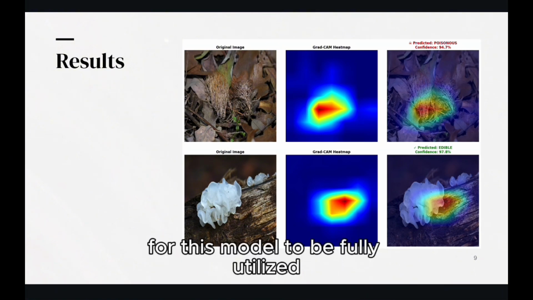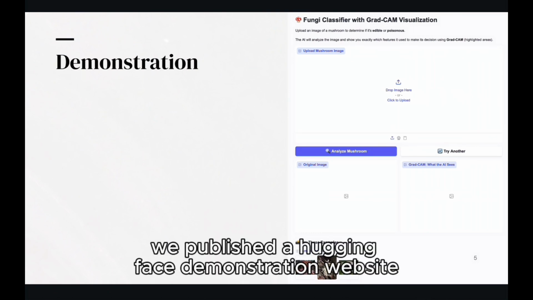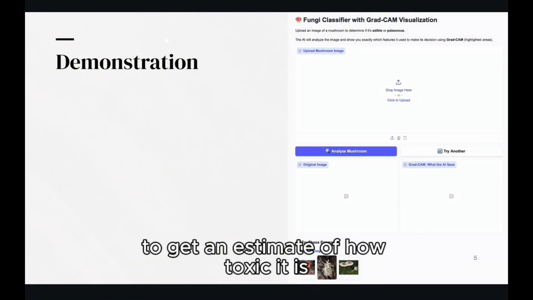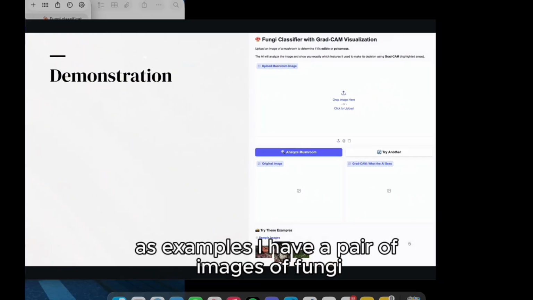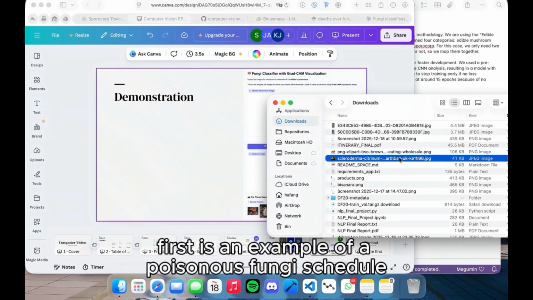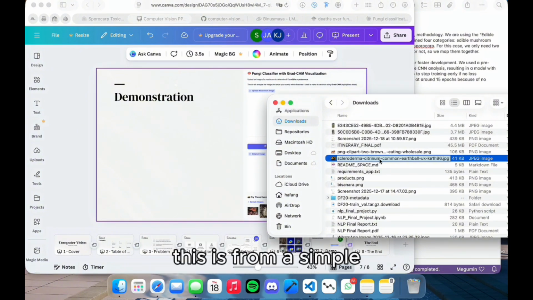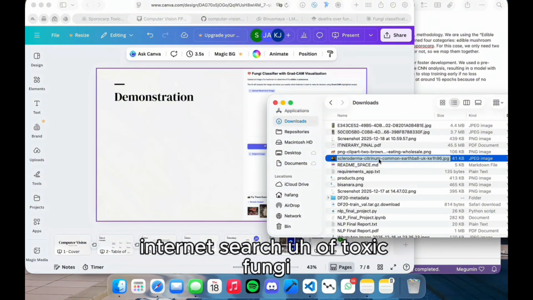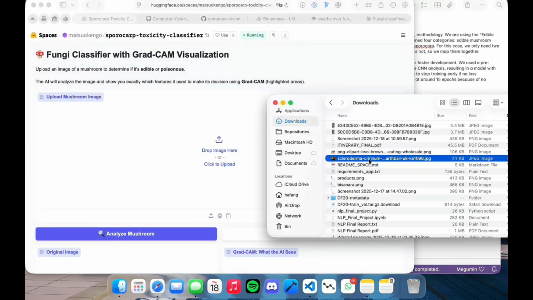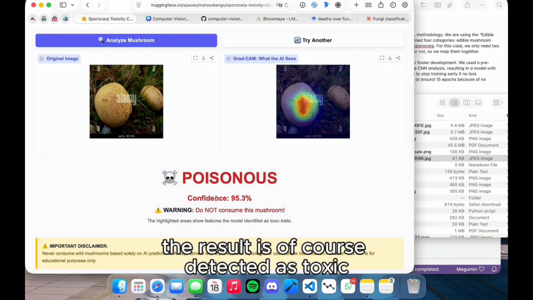For this model to be fully utilized by the general public, we published a Hugging Face demonstration website where users can simply upload an image of a fungi to get an estimate of how toxic it is. As examples, I have a pair of images of fungi. First is an example of a poisonous fungi, Sclerotis, from a simple internet search of toxic fungi. The result is, of course, detected as toxic.